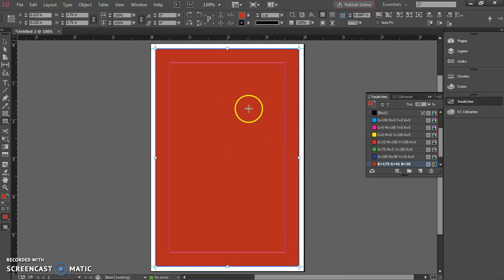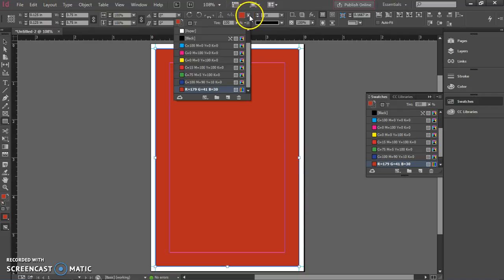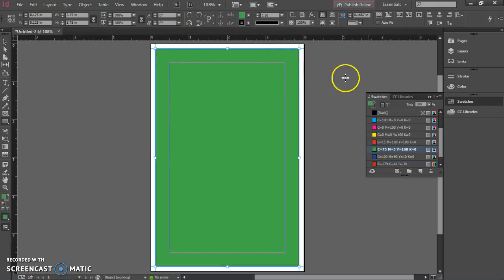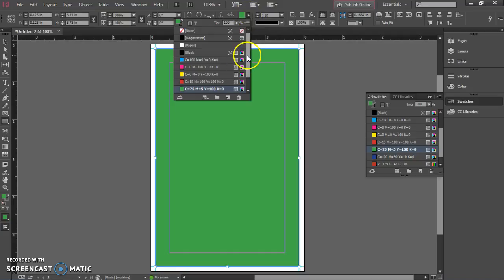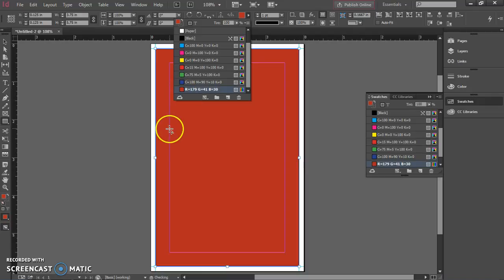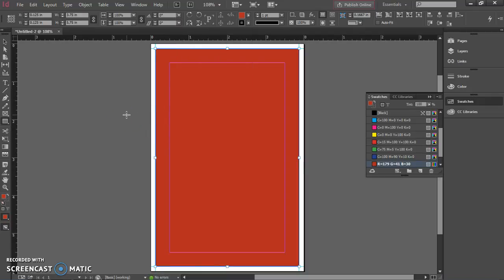So it brought it in as that red color that we wanted, mostly because we had that swatch selected. But even if we didn't have that swatch selected, I can come up here to the fill dialog box and change this to anything I want. If I want it to be green, I can change it to be green. If I want to get it back to the red color we wanted in the first place, there's our red color. Now it's red.